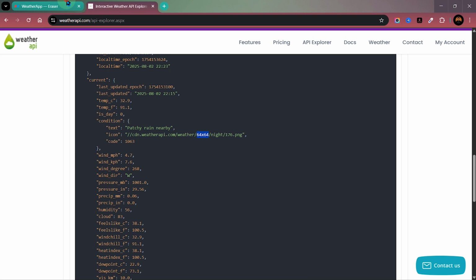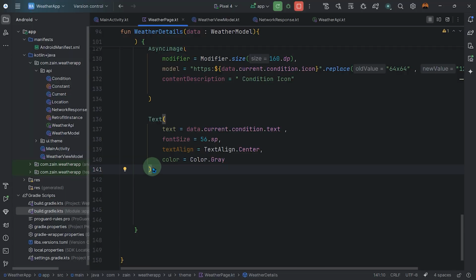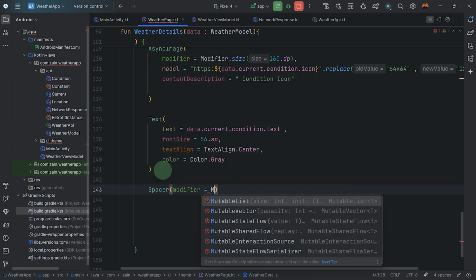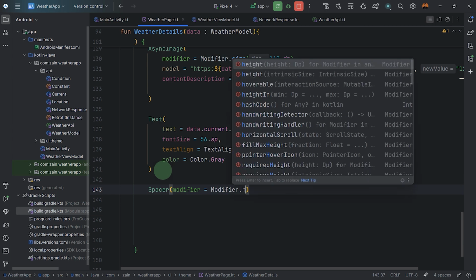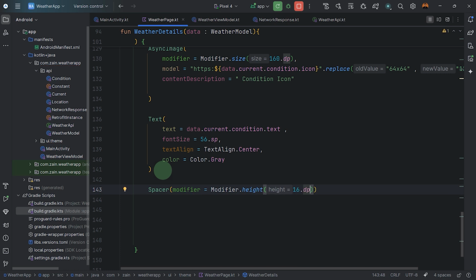Which part have we done? We have done this much part, right? Now we are going to do this. So now let's work on this one, guys. Basically, if you see, this is a card, and within this card there would be two rows. One is this row and another is this row. So let's work on this one now. After text I need some space, so another spacer I need to put. Then I put modifier, and the height again we are going to give 16 dp.